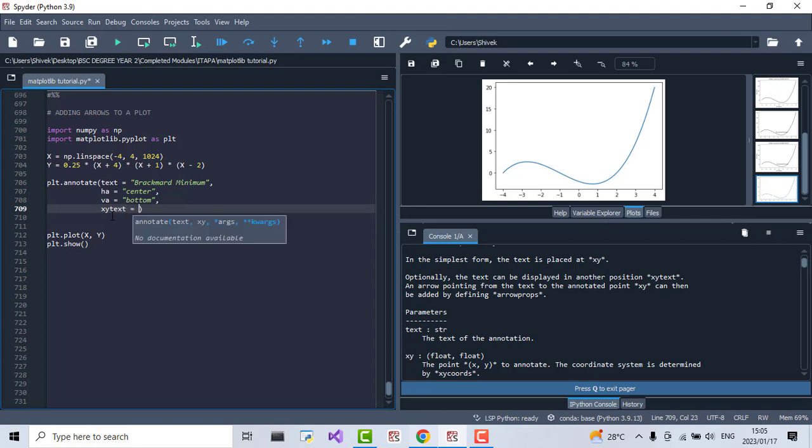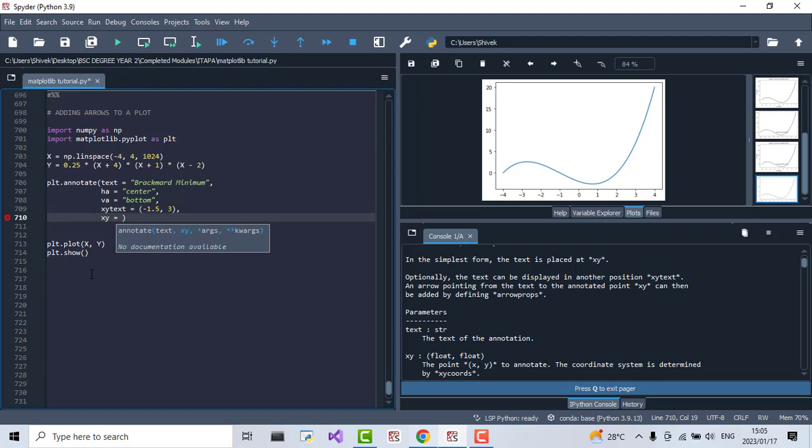XY text is equal to where we want the text to be placed. So let's do here, guys, I should mention, please pass XY text in the form of a tuple and pass the XY coordinates that you'd like to sit the text at. So we'll keep it simple for this one. What we'll do is maybe an X value of negative 1.5, and we will pass a Y value of 3. That is another parameter, XY text. The next parameter that's important is XY.